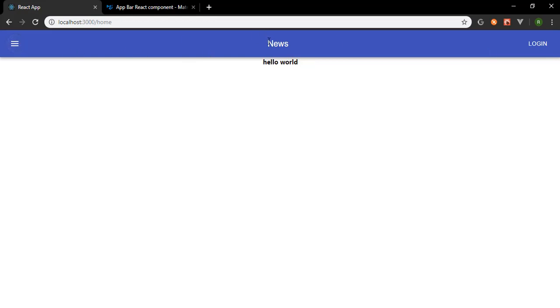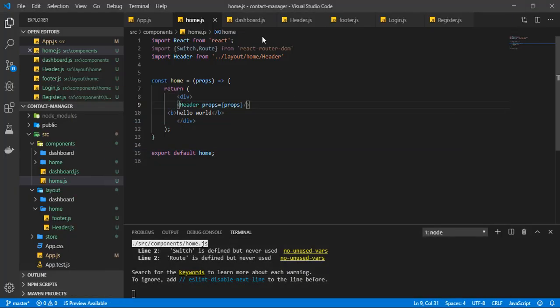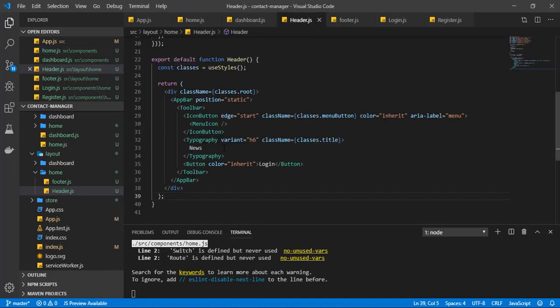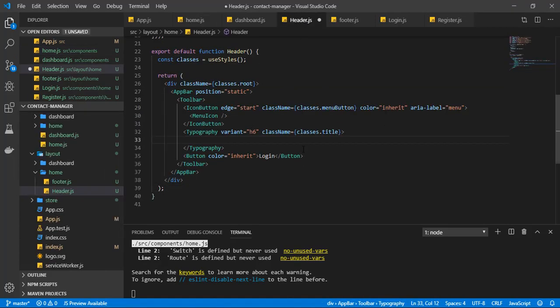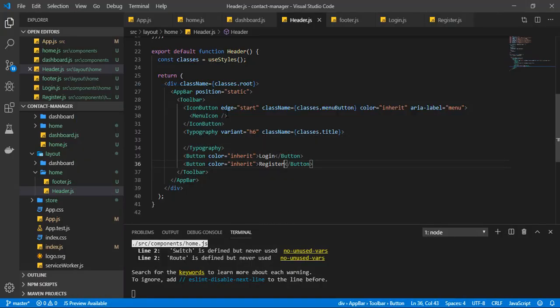You can see how this looks. There's login, there's news, there's sidebar, but we don't need this, so we're going to get rid of that. So let's go into our header and let's just get rid of this. We don't need this. And here, login, we are going to copy this and call this register. And yes, we have login, we have register. We don't need this too, so we are going to get rid of the menu icon button. So let's get rid of this.